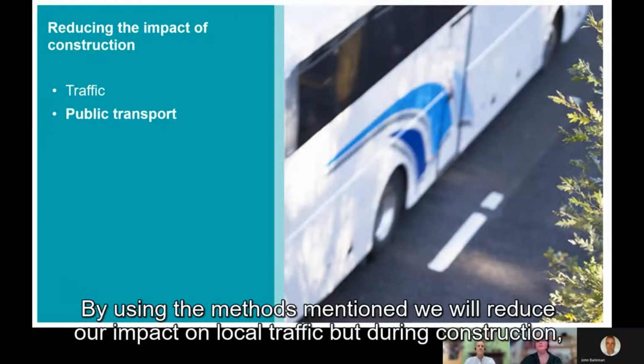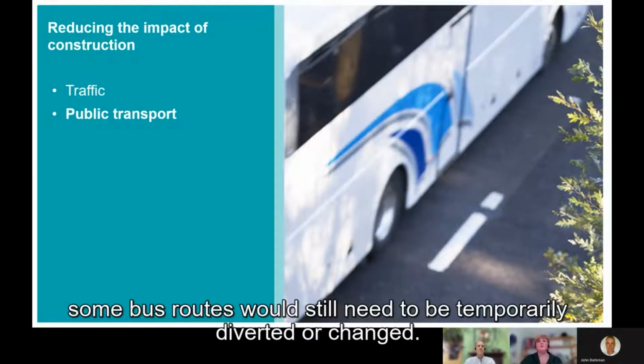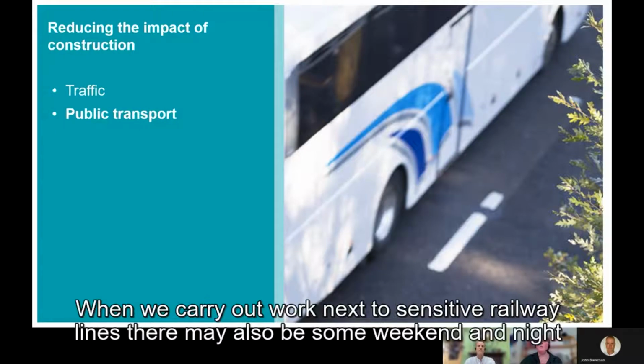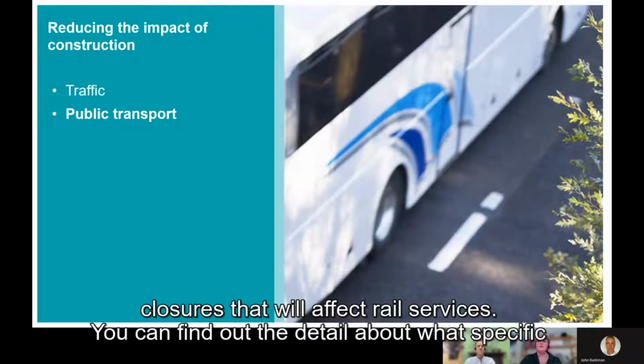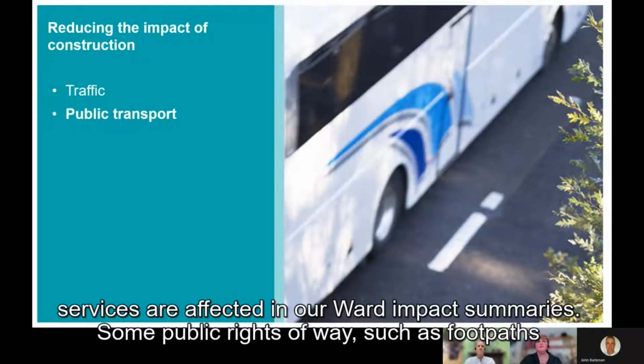By using the methods mentioned, we will reduce our impact on local traffic, but during construction, some bus routes would still need to be temporarily diverted or changed. When we carry out work next to sensitive railway lines, there may also be some weekend and night closures that will affect rail services. You can find out the detail of what specific services will be affected in our ward impact summaries.